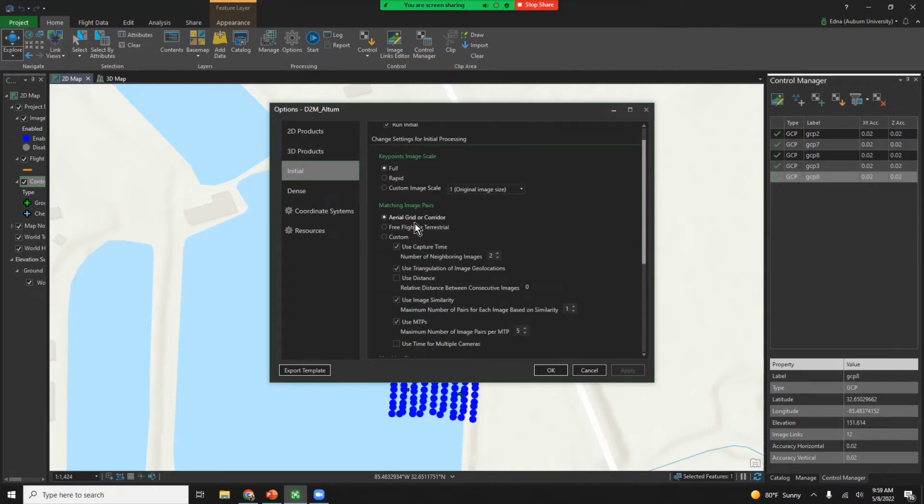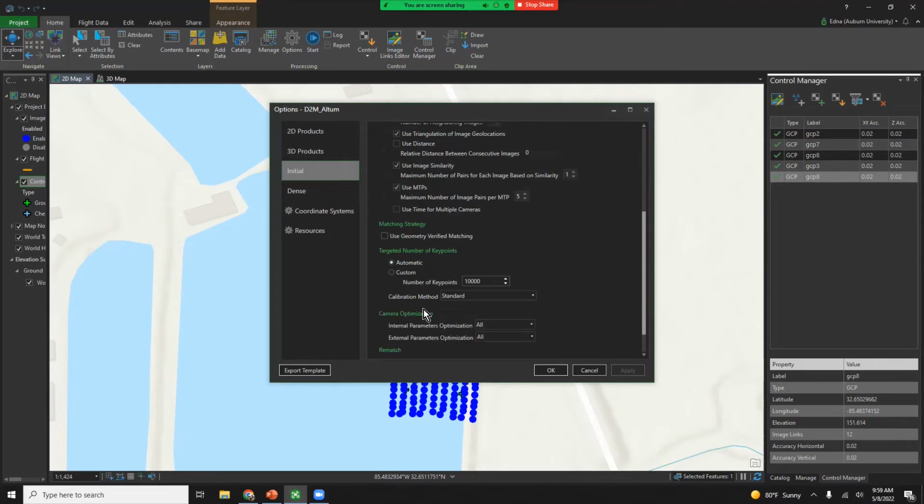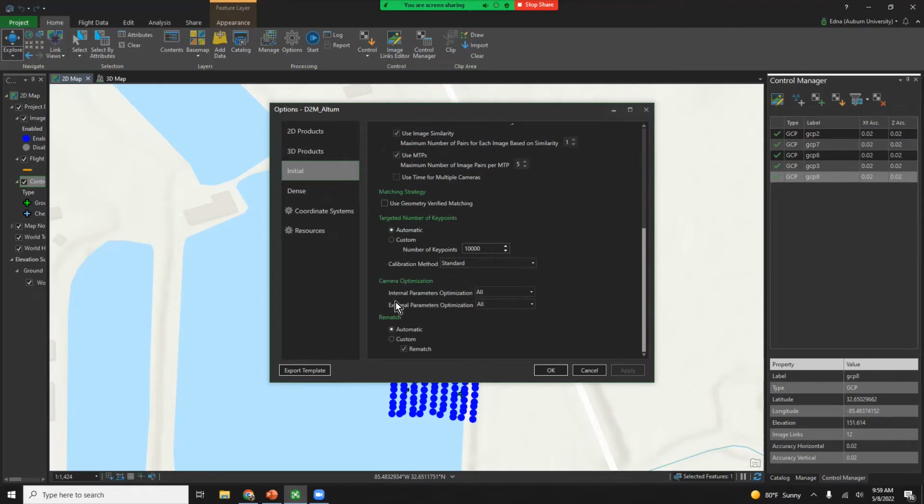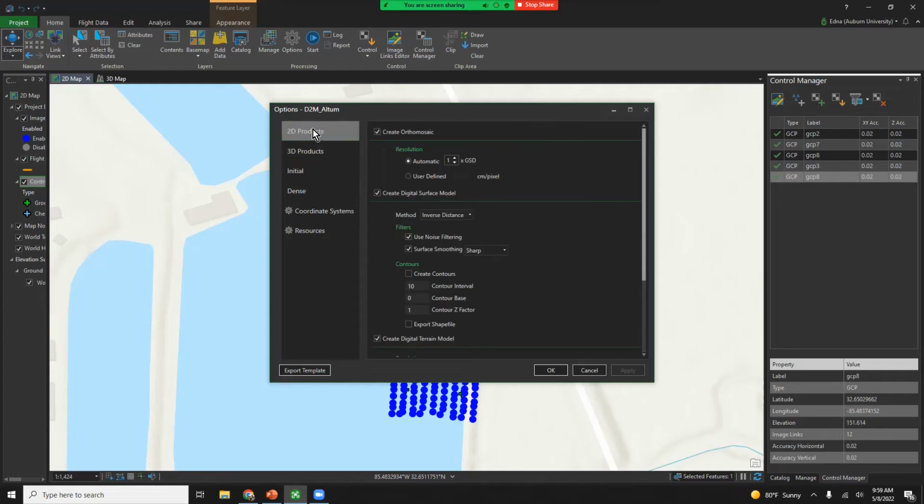Typically, the automatic works pretty well. And down here, you just have options for sharing or for modifying your matching strategy, your target number of key points, your camera optimizations, as well as rematching. And then we're going to generate some 2D products today.